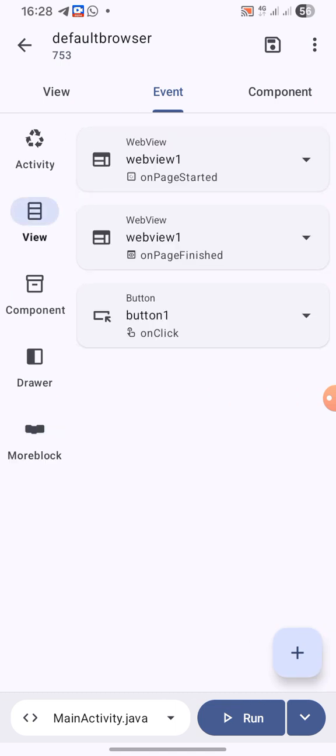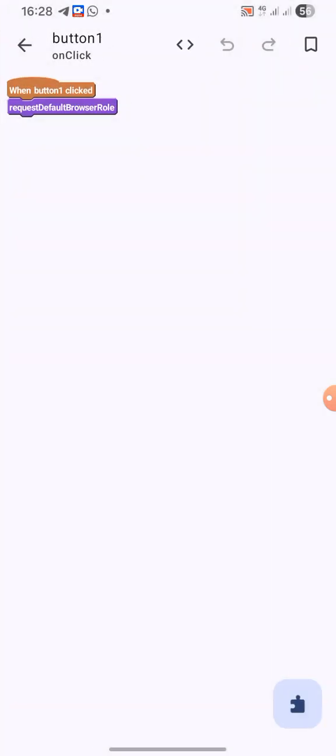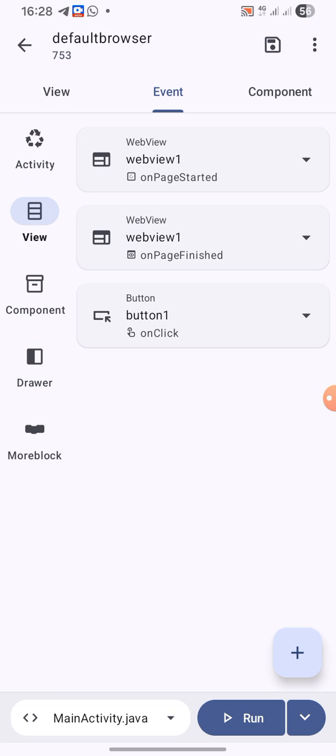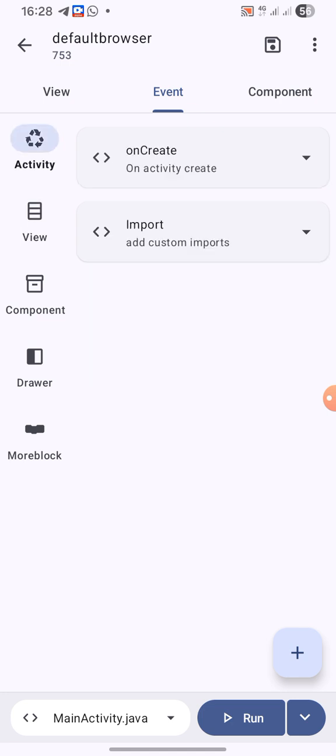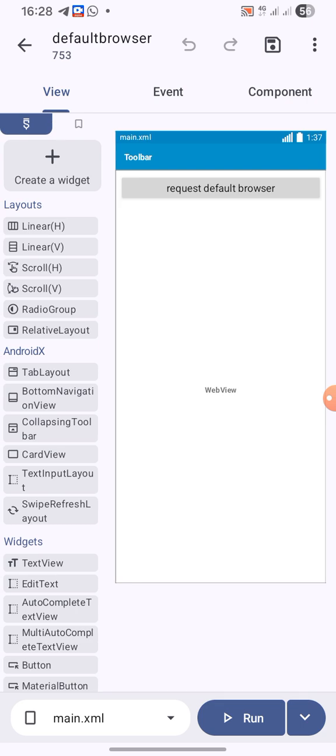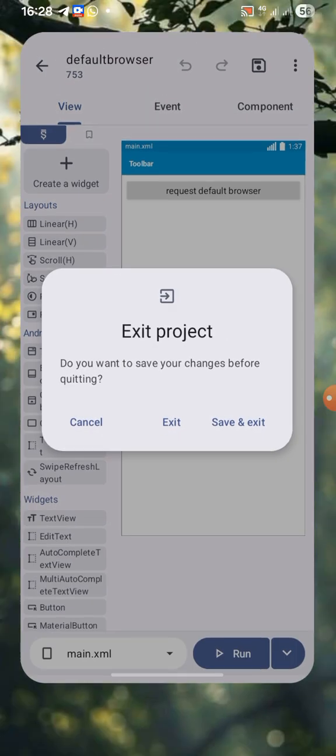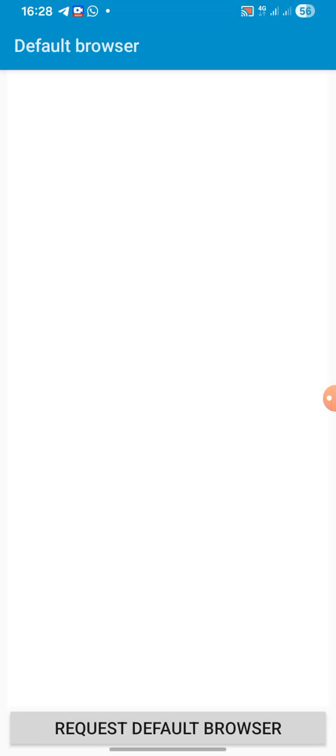Now, this button is not necessary. I just do it this way; on a production app, they always put it in onCreate. Once the user checks in for the first time, it will ask them to make the browser a default browser. Let's see how this works in a real-time environment.